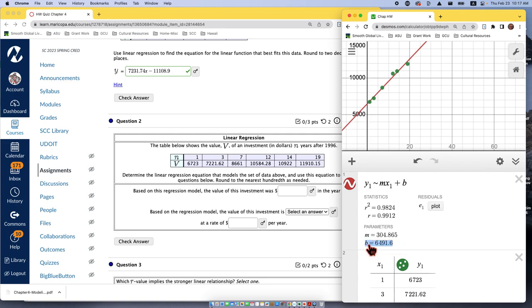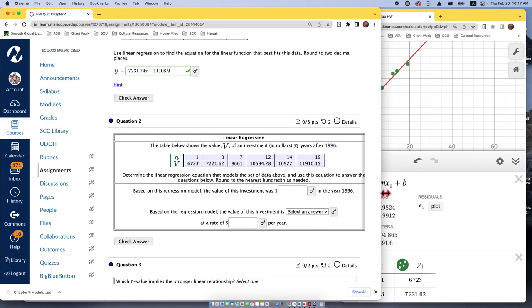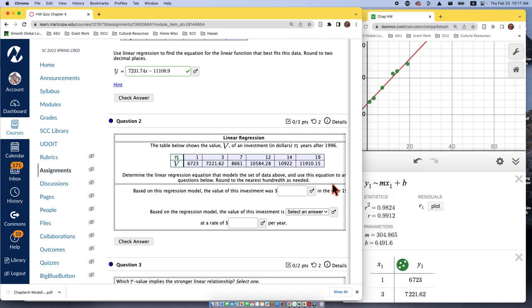6,000. Good. That's our B value, the y-intercept. That's our initial value. That's our starting value. That's our y-intercept. So it's giving it to us $6,491.60. So when we have that value, we've got our answer, 6491.60. Okay, and I'll click on the answer thing, and that's what it gives us. So good.